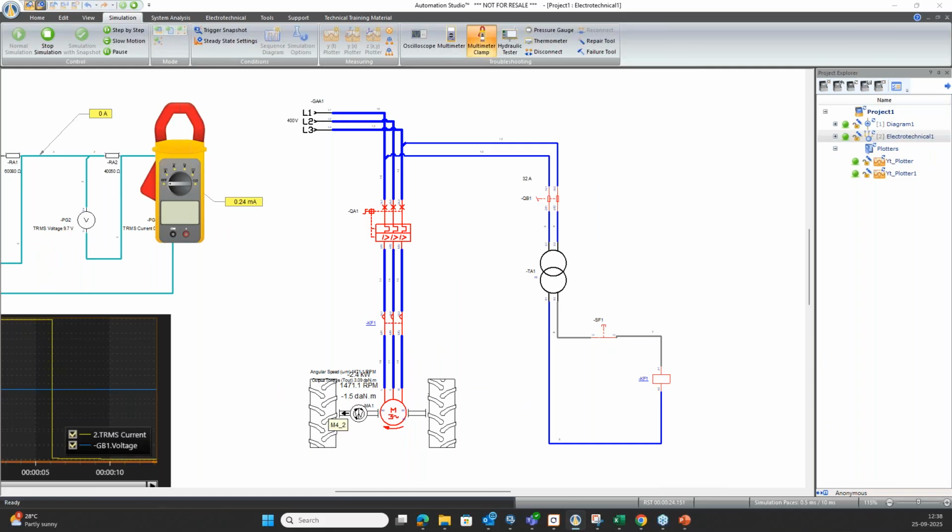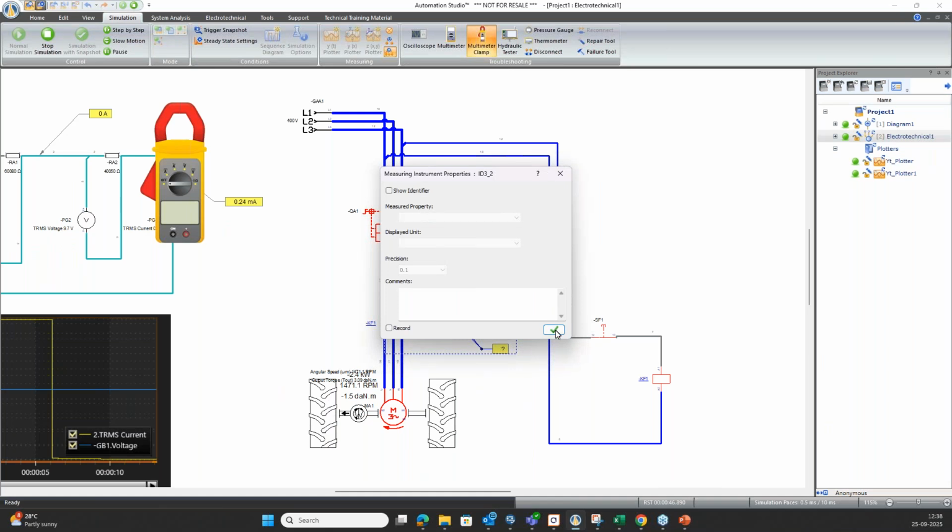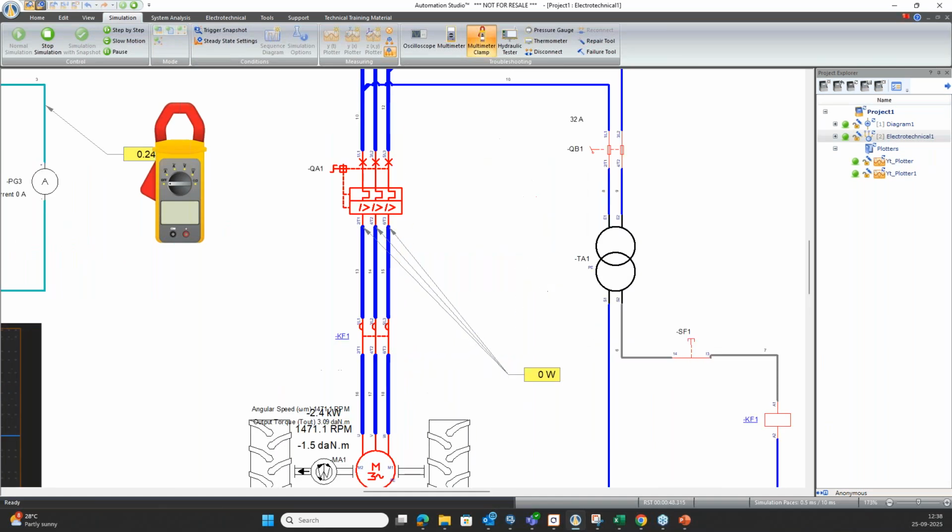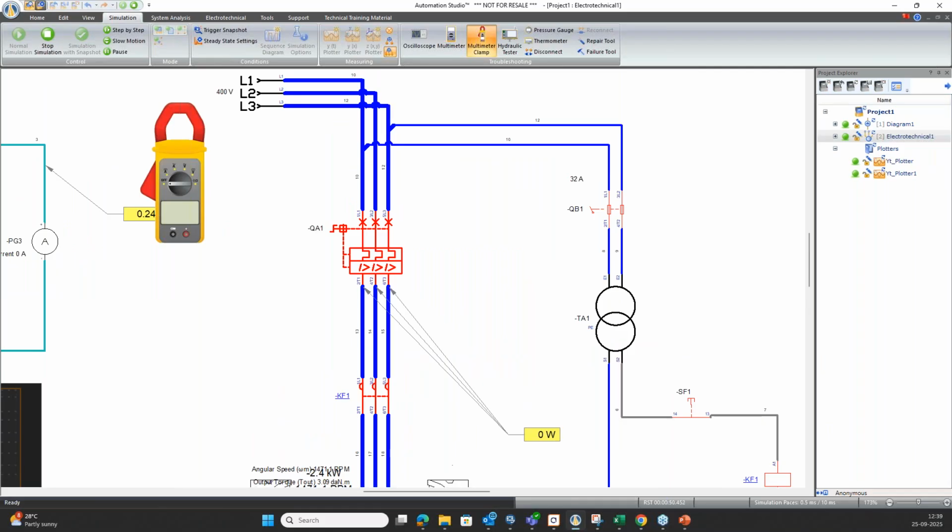Not only that, if you have a glance over here, it is recording a value of 1471.1 RPM, that is rotations per minute, with 1 decanewton meter torque getting generated and 2.4 kilowatts of energy getting consumed. So this is how basically you can create your AC circuit and DC circuit. Adding to it, you can also make use of the measuring properties, and it will be showing you the power consumption.